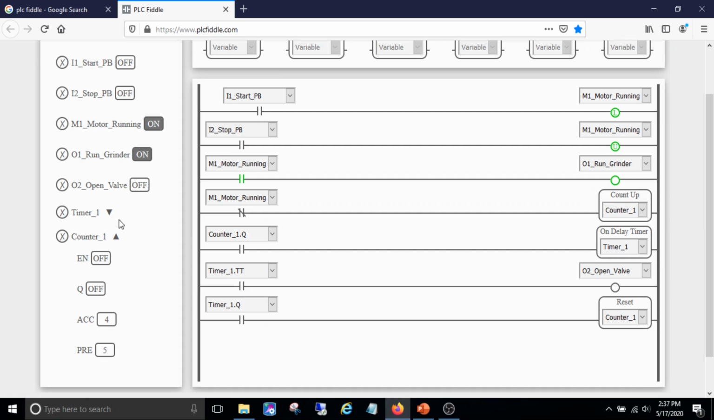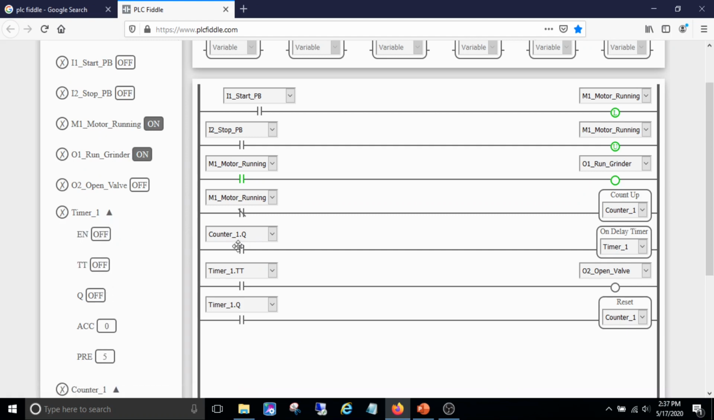So when I stop it, it's going to make our counter reach the preset threshold of 5, which means this .Q bit is going to come on right here. The counter 1.Q is going to come on. It's going to make our timer start timing. We're going to see it right here. So, alright, timer's going. See, our valve is open right now for 5 seconds.